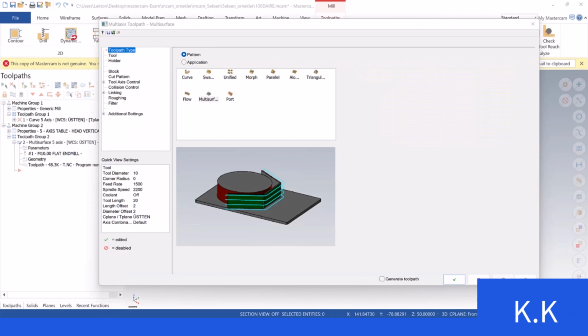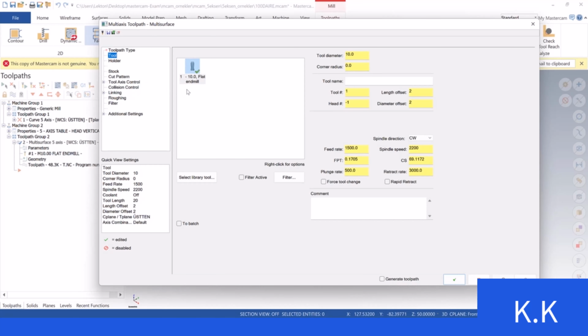Welcome to the MasterCAM courses. In this lecture, we're going to talk about surface and multi-axis toolpath. I'm going to click here. This is my toolpath type, pattern, and multi-surface toolpath. When I click here, we can also see some examples to understand what kind of toolpath we're going to get. After that, I can turn to the tool section to organize my tool.